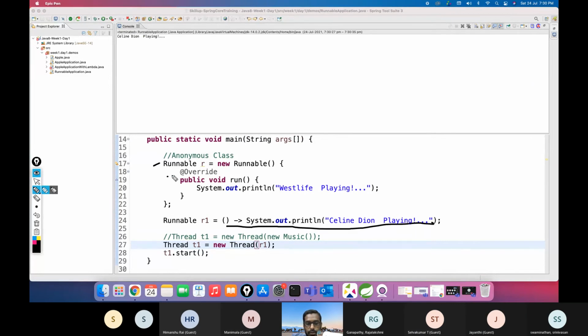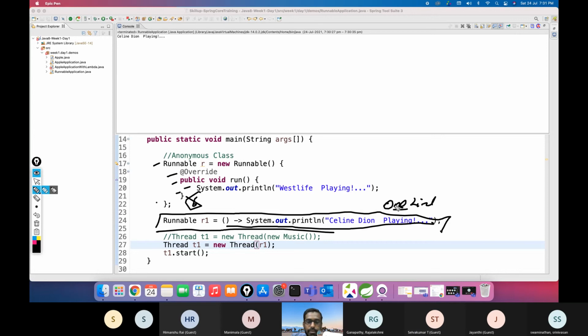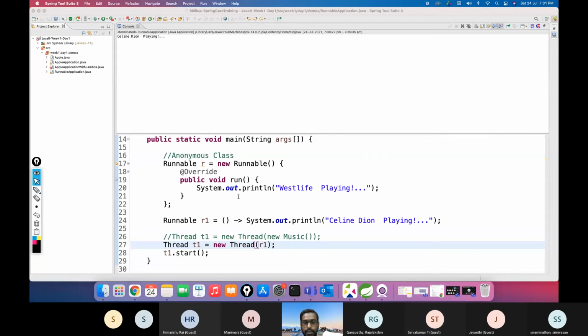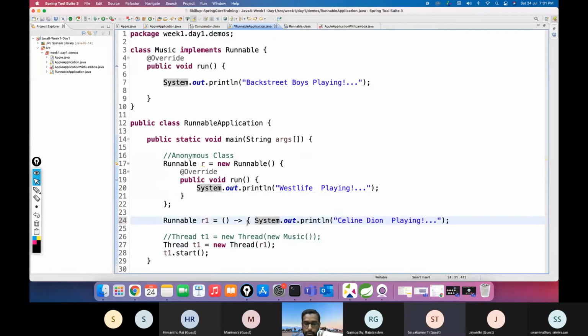So 1, 2, 3, 4, 5, 6 lines of code got reduced to how many lines of code? Only one line of code. Which one would you prefer now? Obviously, we will prefer this one-liner statement because it reduces the headache of the developer. You got it? But there's no harm in placing open and close curly braces. Still, you can have them. Absolutely fine. No problem at all. Okay. Any questions?